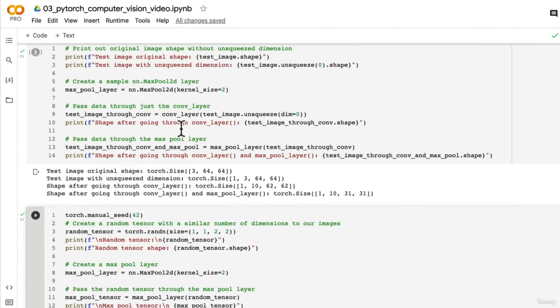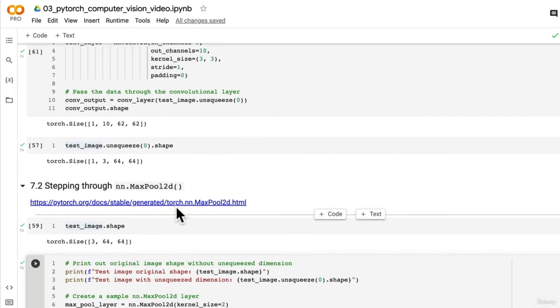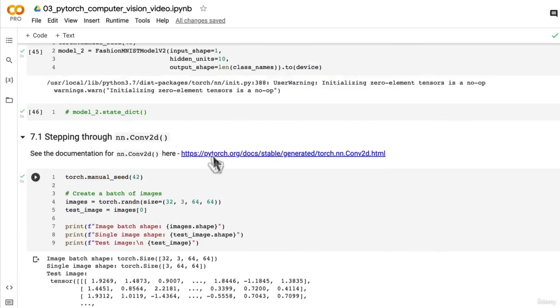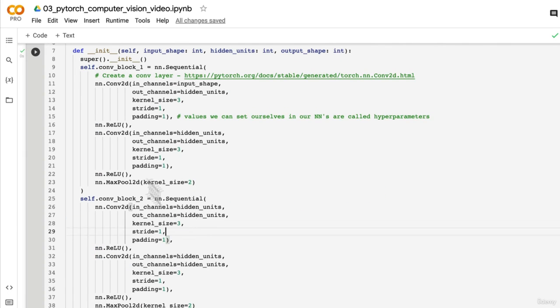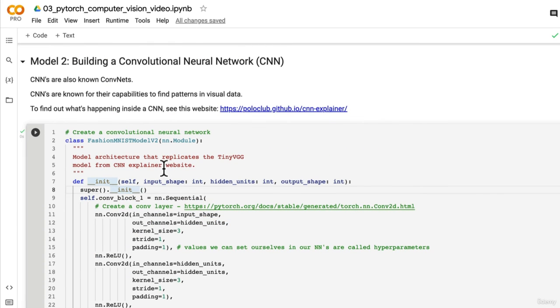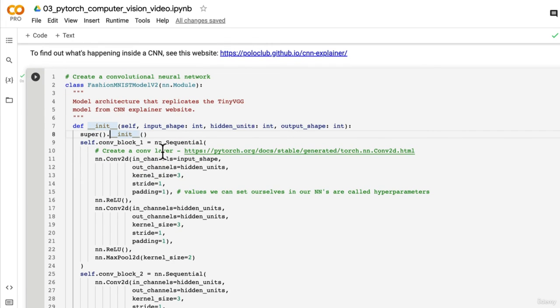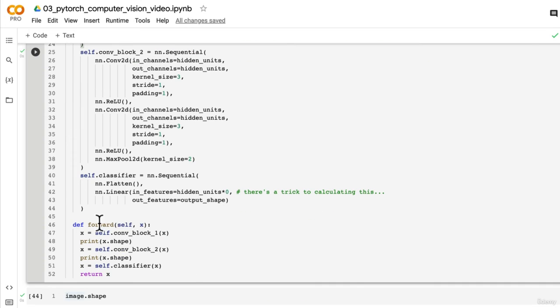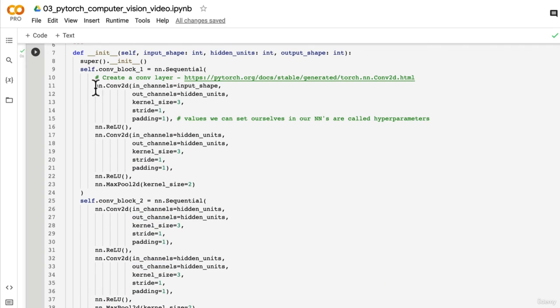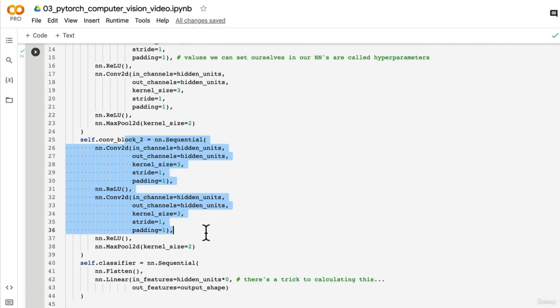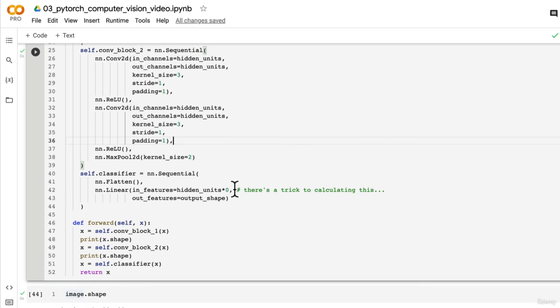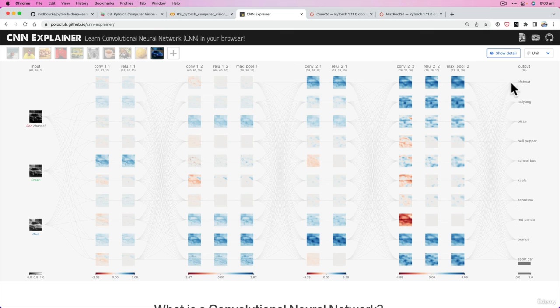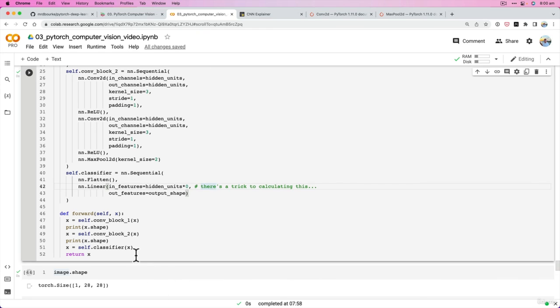But now we've stepped through the MaxPool2D layer and the Conv2D layer. I think it's time we started to try and use our tiny VGG network. This is your challenge: create a dummy tensor and pass it through this model. Pass it through its forward layer and see what happens to the shape of your dummy tensor as it moves through conv block 1 and conv block 2. And I'll show you my trick to calculating the in features for this final layer, which is equivalent to this final layer here. I'll see you in the next video.